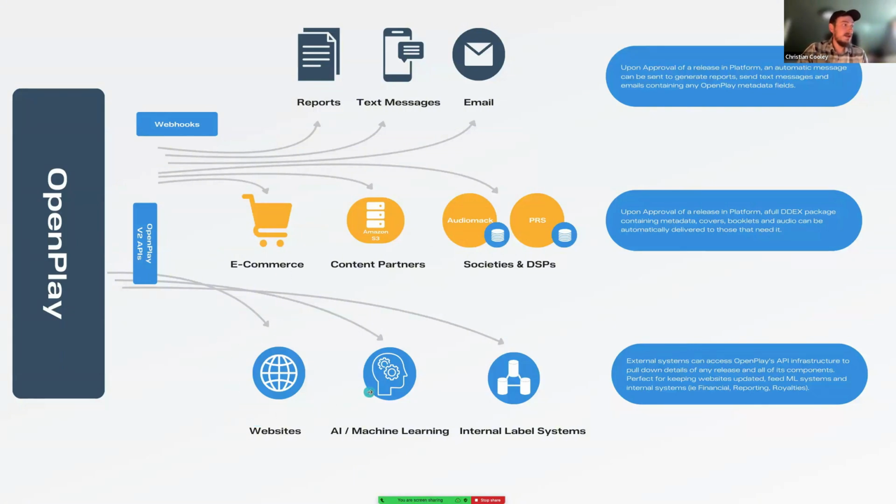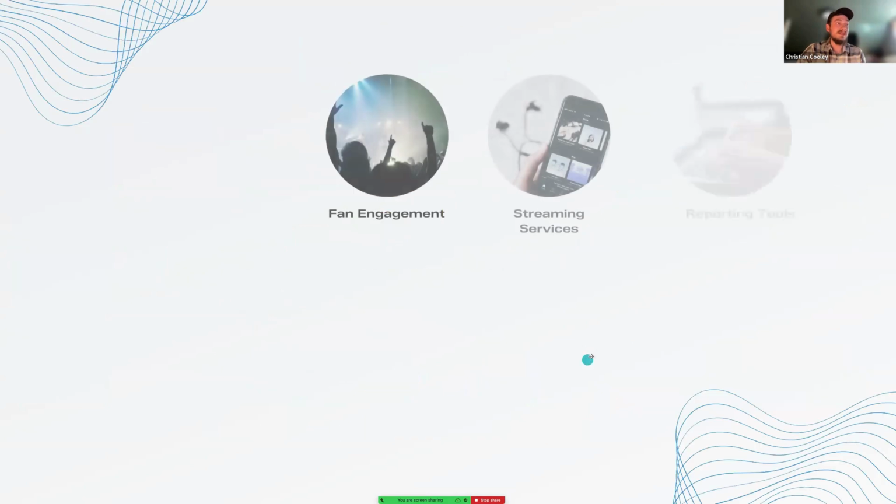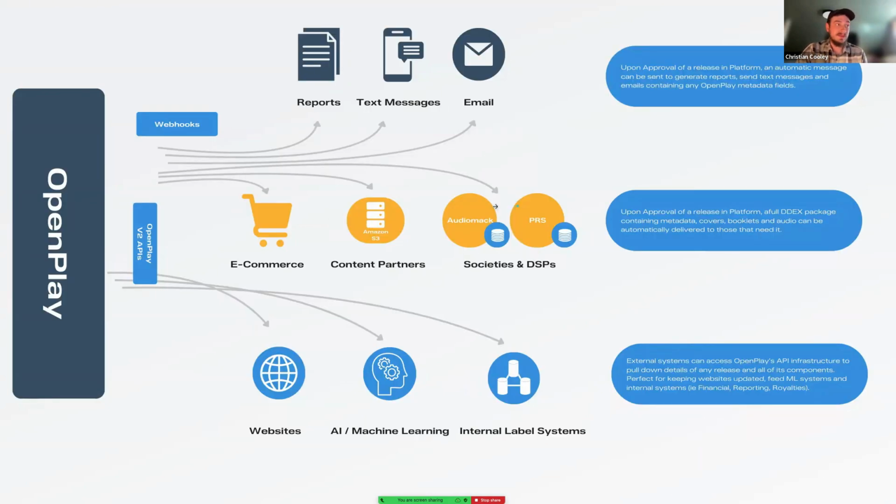Similarly, on the bottom here, you're going to see some other options: websites, AI machine learning, internal label systems. All of these can access your API infrastructure to pull down details on any release, any of your components, and it's perfect for keeping websites updated, feeding your machine learning systems, any internal systems, whether it be financial, reporting, royalties. All of those can be updated via the APIs on a consistent basis with the freshest data possible. Before it goes to your distributor, before it goes anywhere else, it can make sure that it goes directly to your internal systems. And that, again, is perfect for keeping your team on top of things.